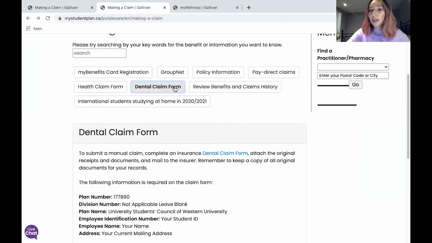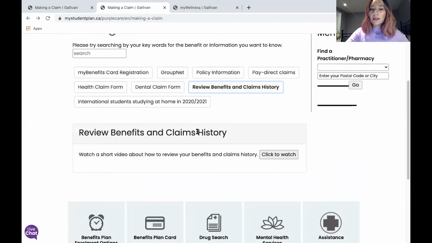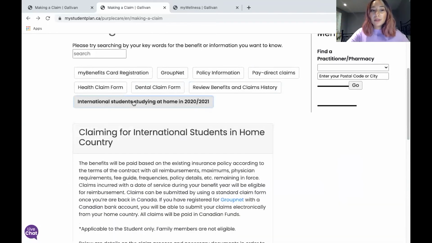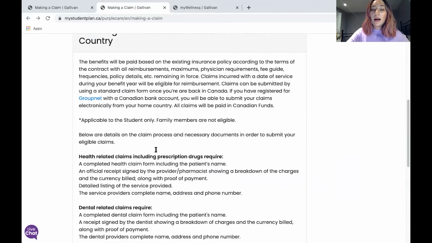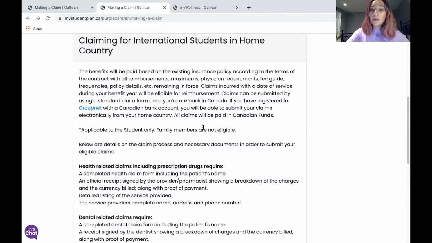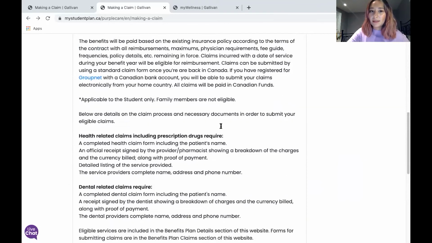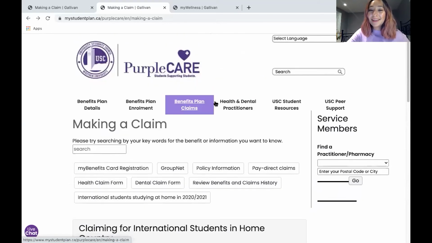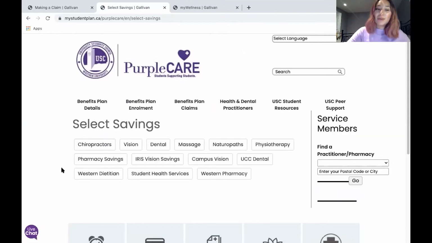There's also a dental claim form for dental, which is pretty similar, and you can go over that on your own. And then you can also see your history of all the claims that you've done to keep track. So this might be of interest for international students who haven't come to Canada yet. And this is only for students, not for the family members. You can go through this on your own time, because I think that would be better than me telling you everything. So now we're going to look at the practitioners that you can get.